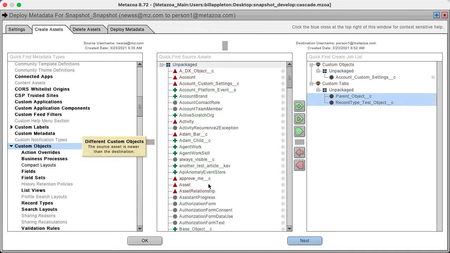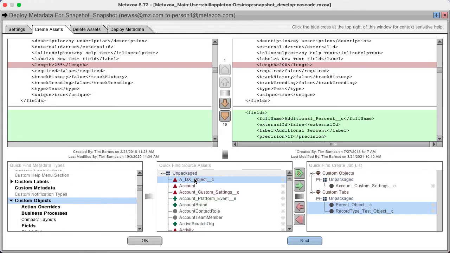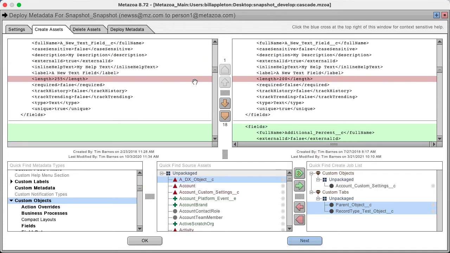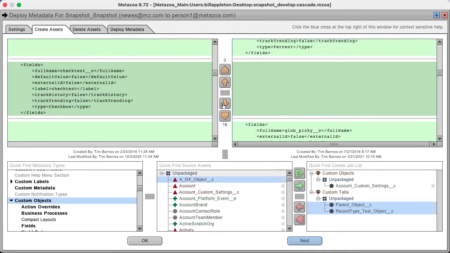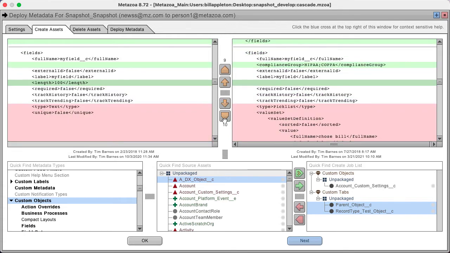In this center list, if you see an object in red, that means it's different on the source and the destination. If you see it in gray, that means it's the same, and if you see it in green, that means it's missing. So one of the things you can do is slide down the difference panel and look at all of the differences in custom fields or whatever the metadata type is on the source versus the destination.